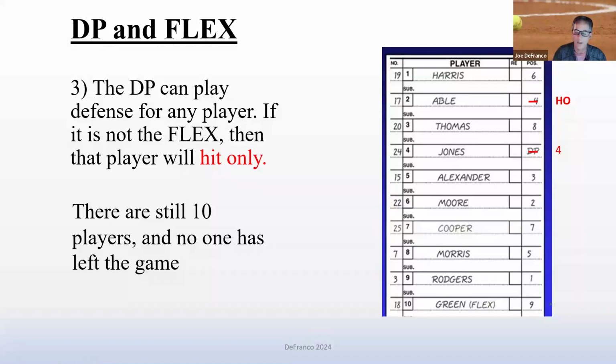Why do we put hitter only in this situation? Because remember, if Green were to bat, Green has to go into the DP position, which is the 4th slot. And if you accidentally put that Abel's the new DP, which they're not, you might accidentally put Green into Abel's spot, which could never happen. So that's why we say hitter only and not the new DP. The DP position still exists in the 4th spot. It's just that Jones is hitting and playing defense, and Abel is hitting only. That's the third and final thing you can do with a DP and a flex.